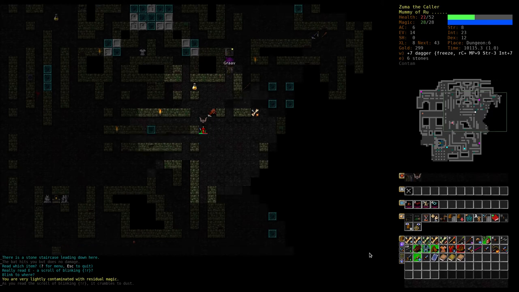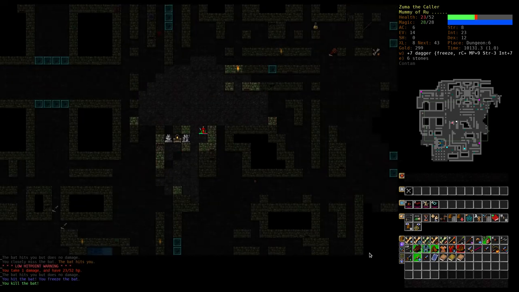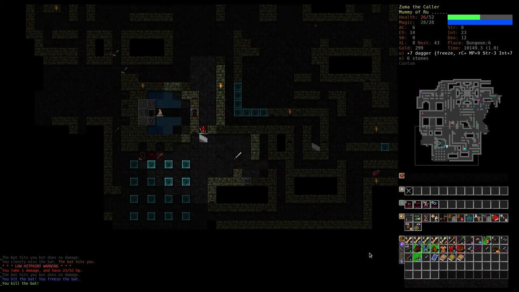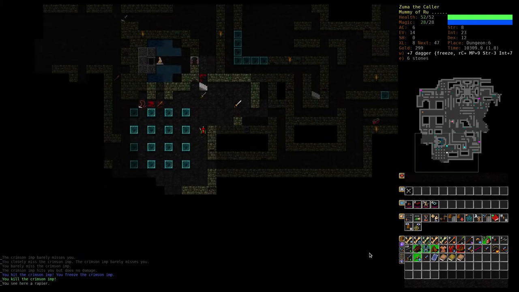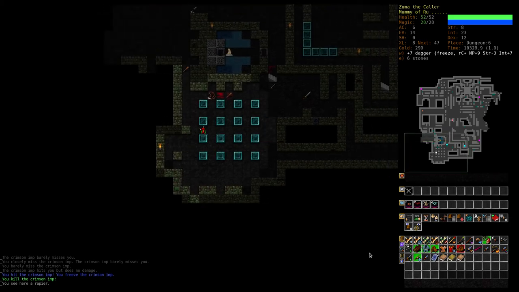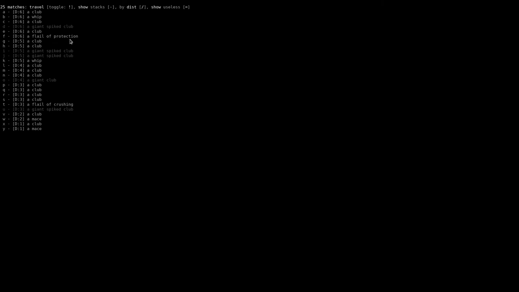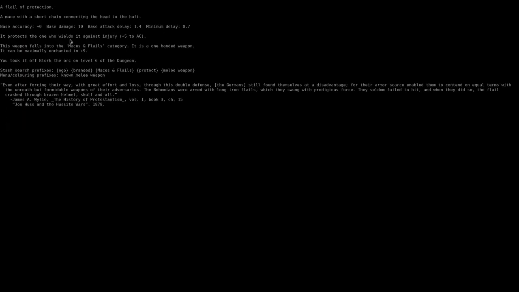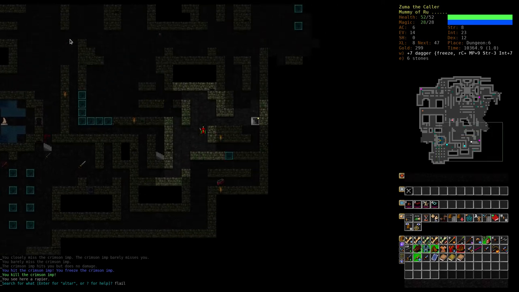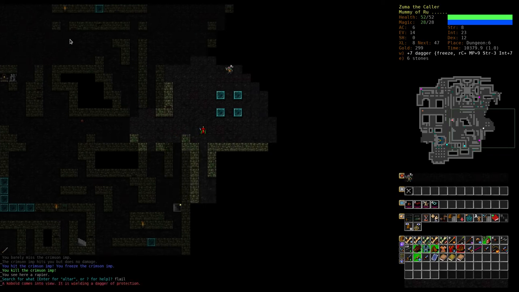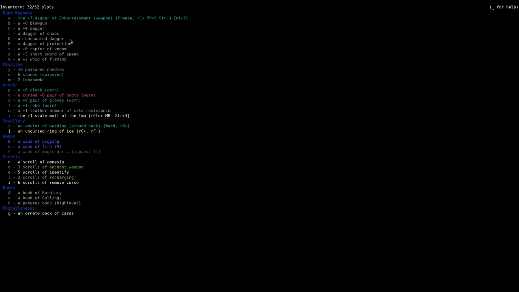This should be good. Staircase, go up and rest. And I kind of want to get that flail of protection. So that's like plus 5 to AC. Yeah, that could be useful in certain situations. Dagger of Protection does the same thing. Yeah, okay.